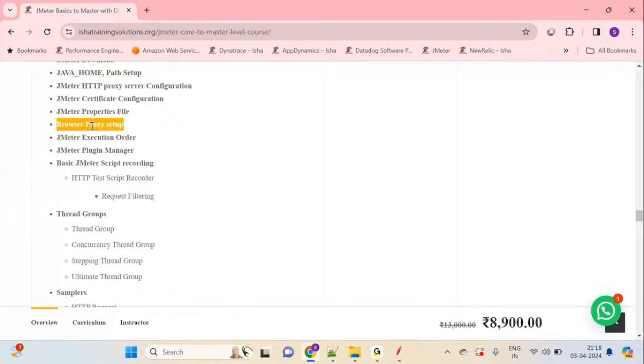Because in order to avoid unnecessary traffic disturbance, there is a port on which your tool and your browser will communicate, because your JMeter tool will act like a proxy server. How JMeter is acting like a proxy server and how the communication is happening, all those things we will discuss in a practical way during our regular session.